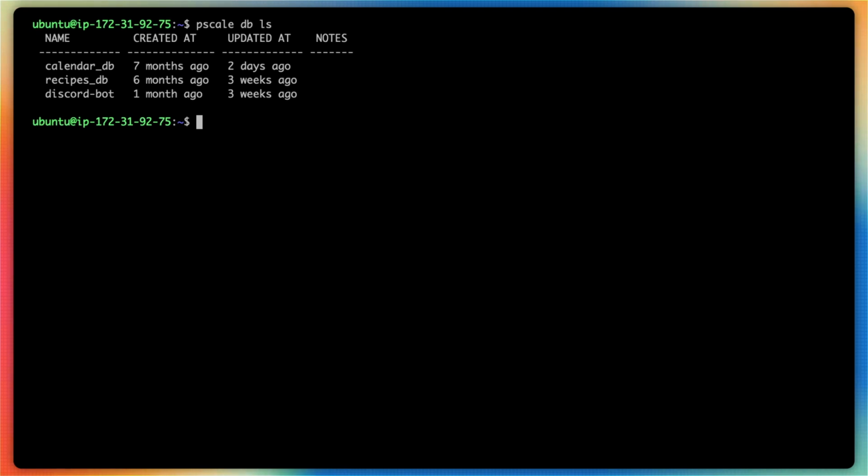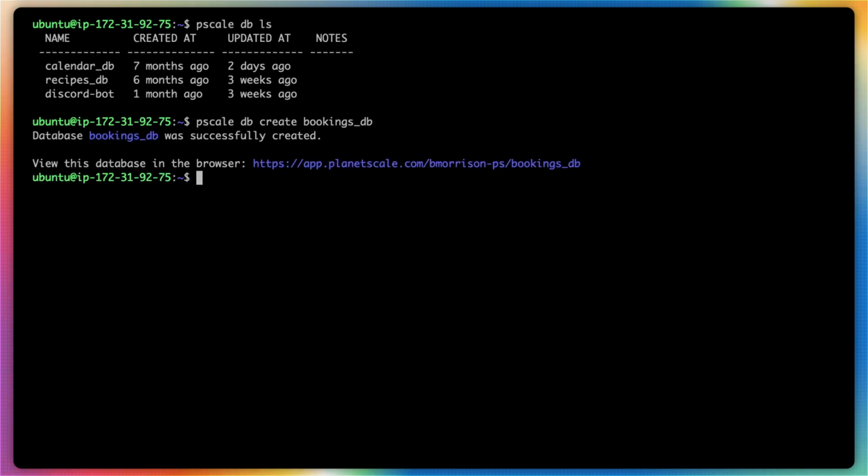Now, in order to restore the dump from one PlanetScale database to another, we have to make the database names match. So I'm going to create a new database, pscale db create, and I will name this bookings underscore DB since that's the name of the database in my ps-deved account. Initializing this database is going to take a few minutes, so I'm going to pause the video and resume it once the database is fully initialized.